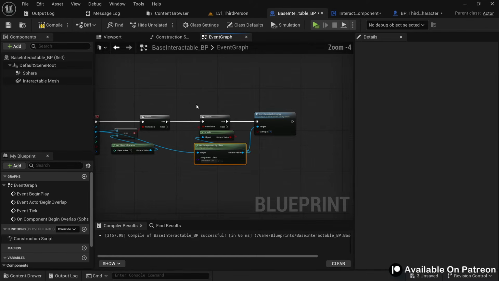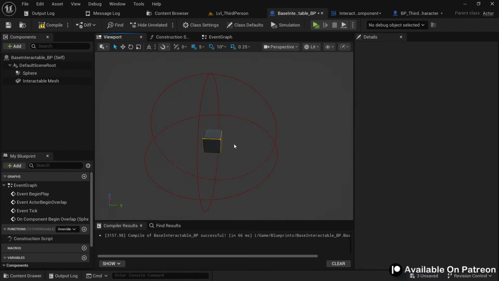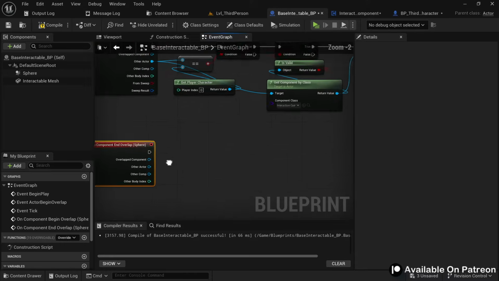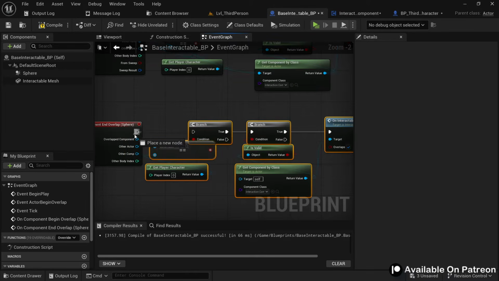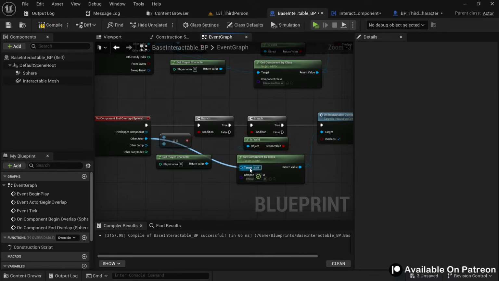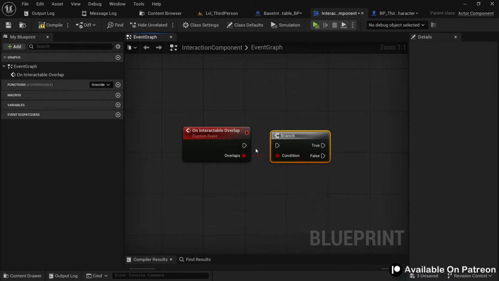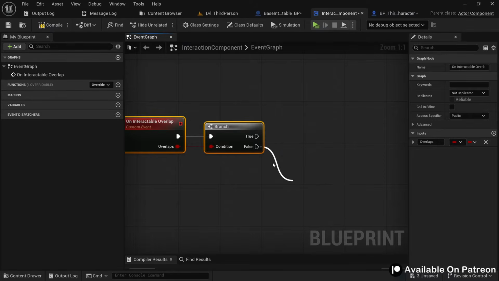Alright, so now let's go with the opposite case, meaning when the character goes outside this sphere collision. So to detect that, let's add an onComponent end overlap. We are just going to copy all this code, and the only thing that we are going to change is just uncheck this overlap option. So here we'll know if our character has an overlap with the interactable object.